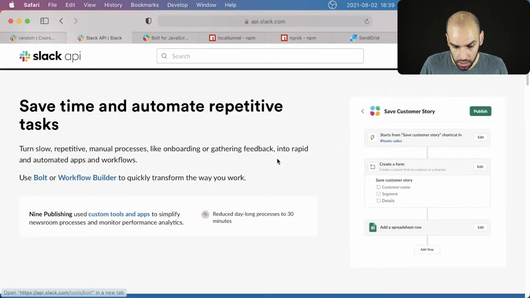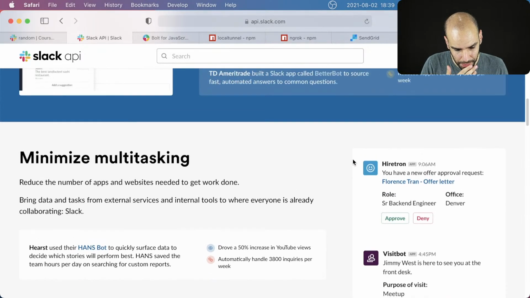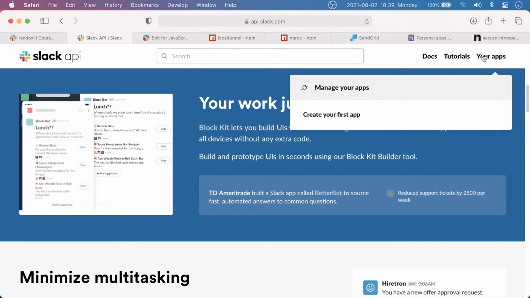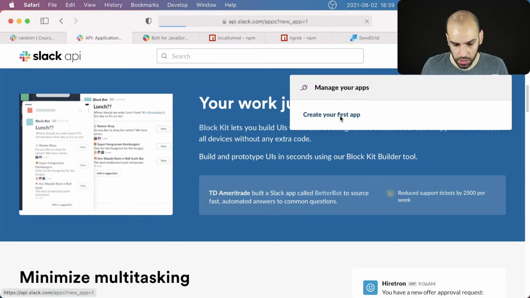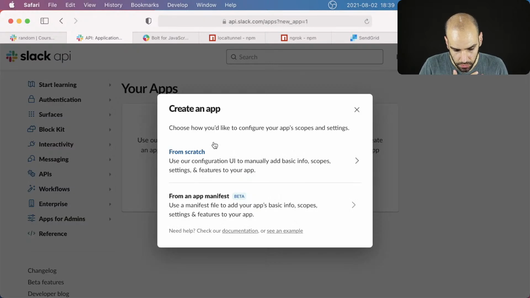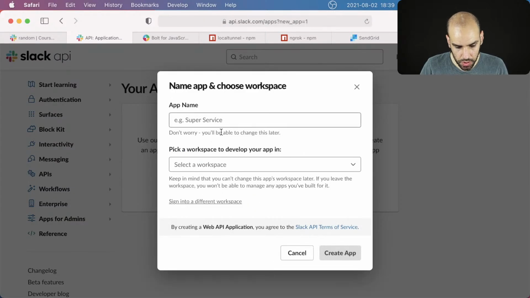But I think that I am also able to just come here to your apps. It's behind my face. Around here, there is this apps thing, so I can create my first app. And we'll create one from scratch. And how do we call this?